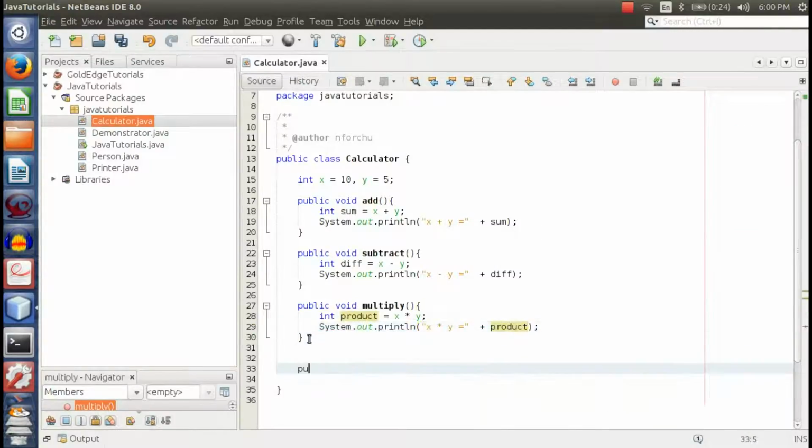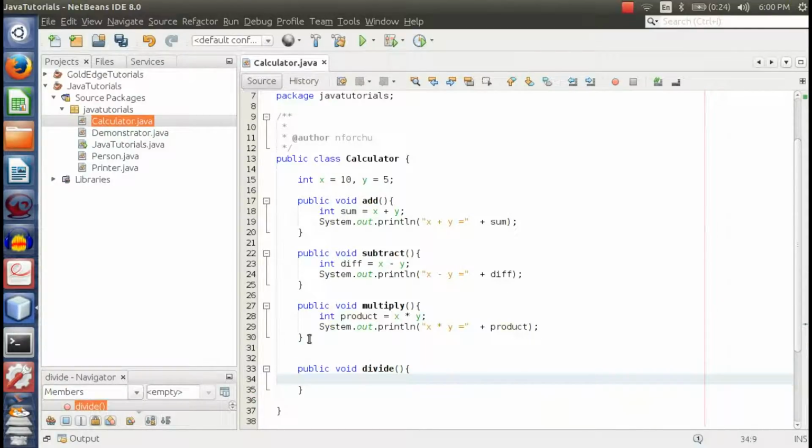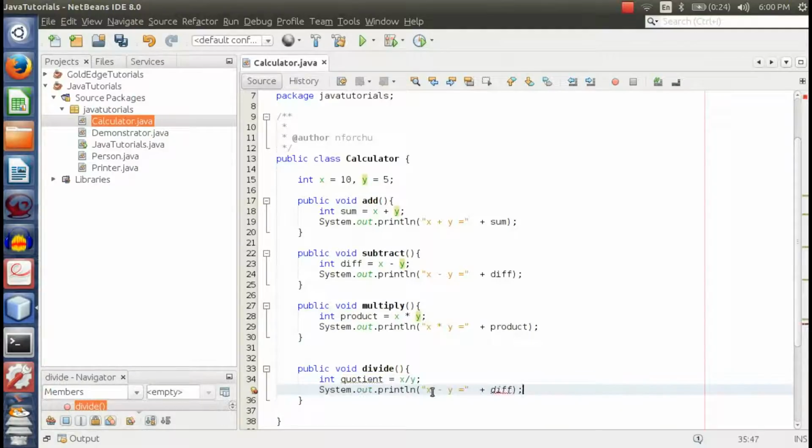and I will go down here and do public void divide, and I'll say int quotient. The quotient is equal to x divided by y, and I will print out the quotient there.